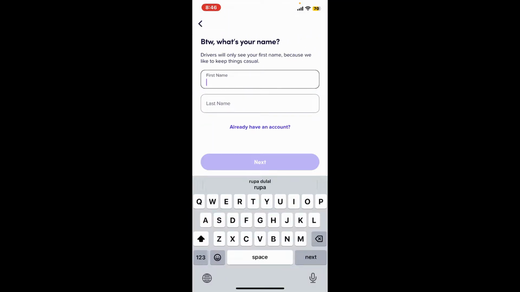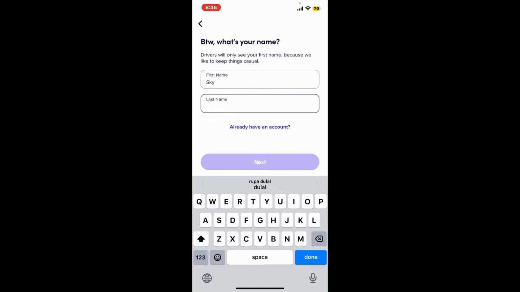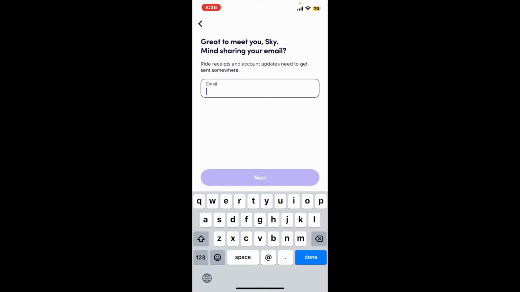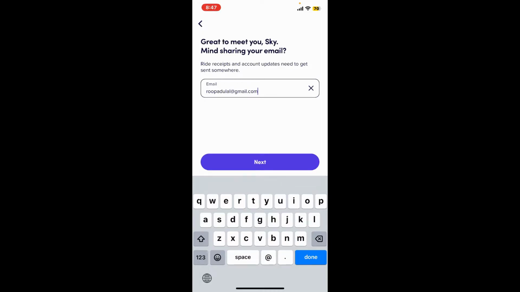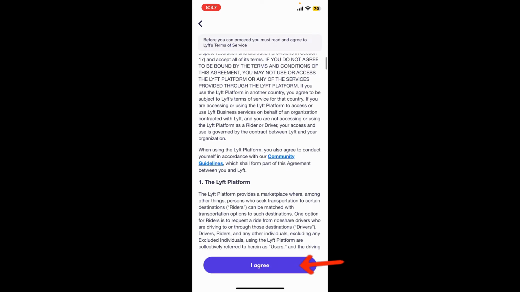And then on the next page, enter your first name and then your last name. Tap on Next once you are done. On the next page, enter a valid email address you would like to associate with your Lyft account. After you type in the correct email that you have access to, tap on Next. Agree to the Lyft Terms of Service and Privacy Policy by tapping on I agree on the next page.